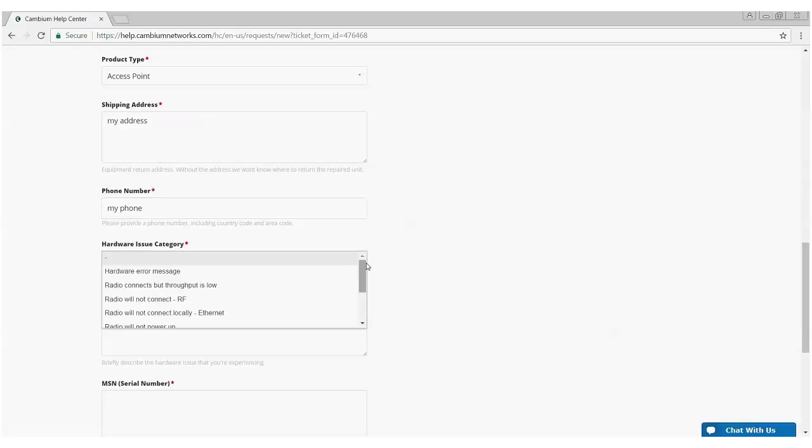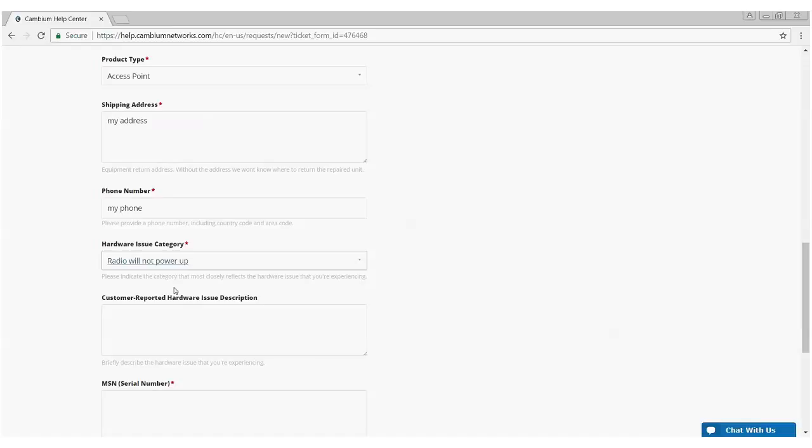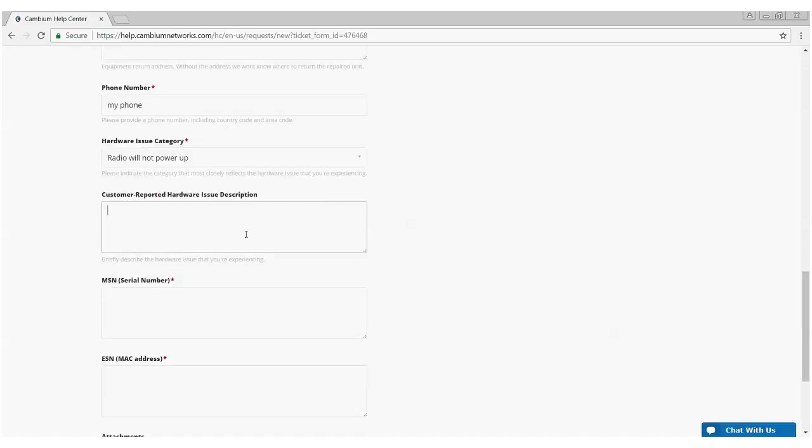Hardware issue category kind of narrows down the type of problems you're having. In this particular case, radio will not power up. The next box, if you have any other additional information on the hardware failure you're experiencing, please add that information.